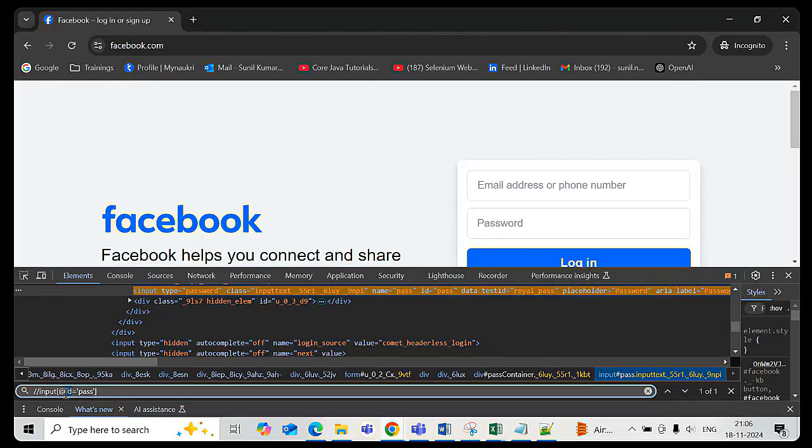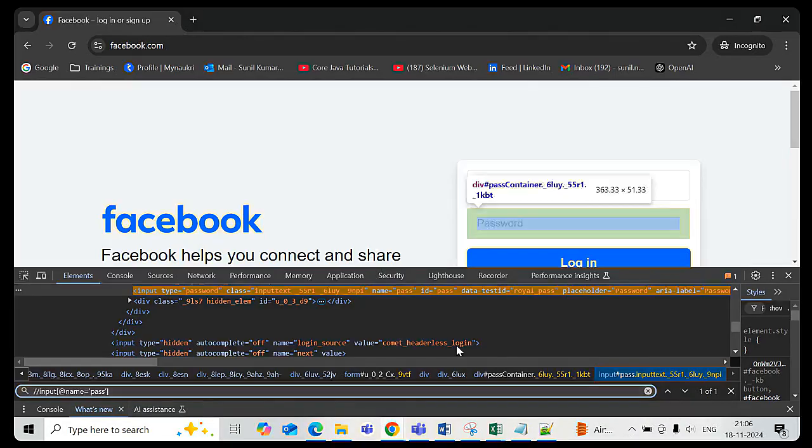For example, there is a name equal to pass. Instead of ID, here I will write name. Then it is highlighting. So like that it should be a unique one. So this is called relative XPath.